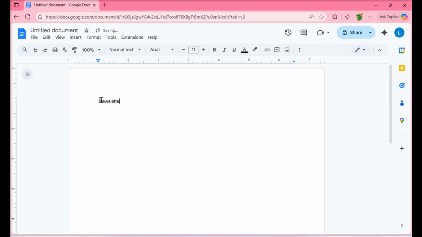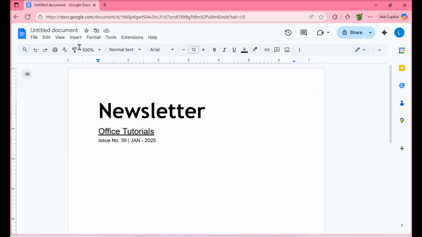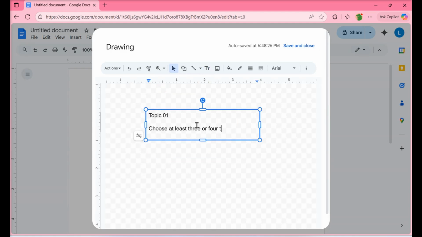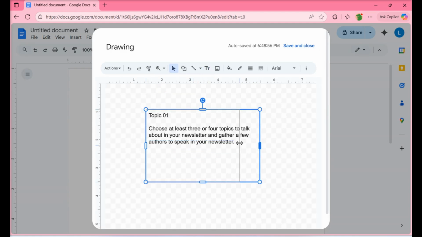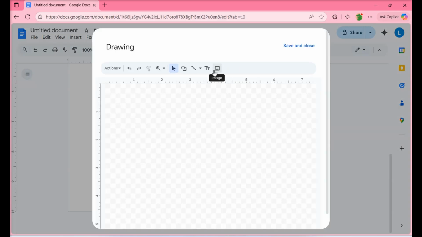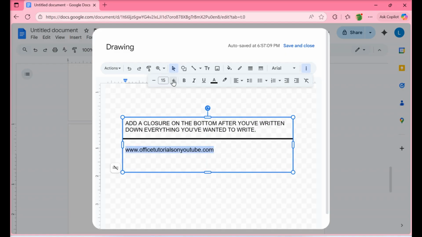Write a heading. Experiment with fonts and colors to make the newsletter more interesting. Choose at least 3 or 4 topics to talk about in your newsletter, and gather a few authors to speak in your newsletter. Add a closure on the bottom after you've written down everything you want to write.